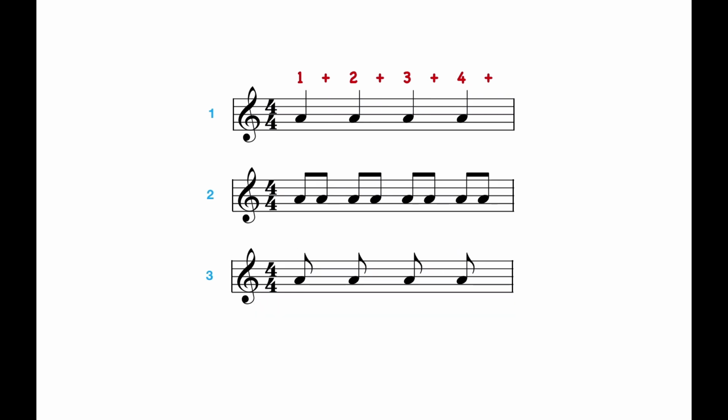So our top line, line 1, is counting quarter notes, nice and simple. 1, 2, 3, 4. Line 2, we're counting eighth notes, again nice and simple, 1 and 2 and 3 and 4 and. But what about line 3? What about when we want to count single eighth notes? Well, first up, there's a problem with line 3. Can you tell what it is?